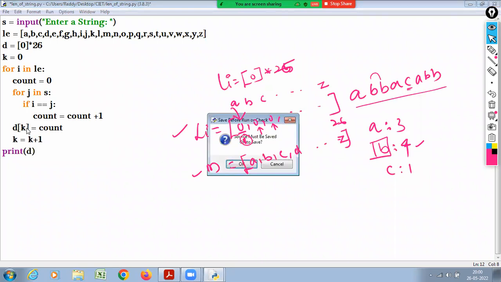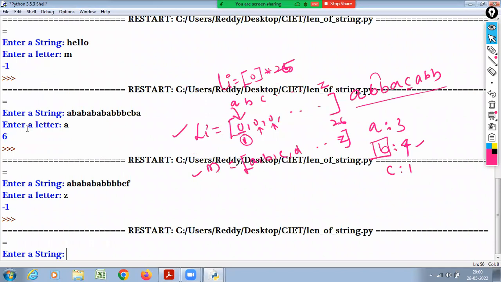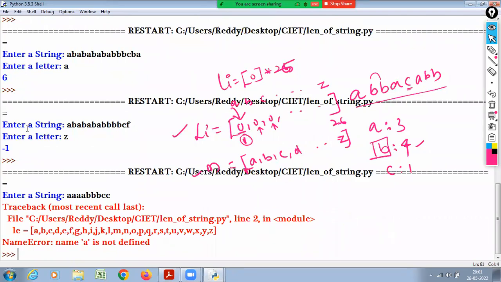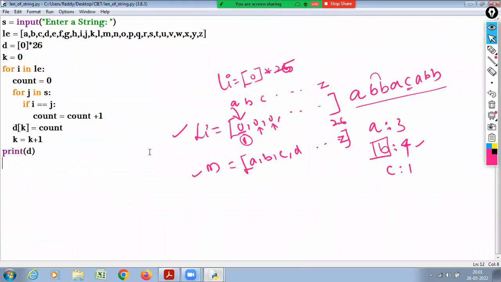So first we will run this code. So string will be 4 a's, 3 b's, 2 c's. I will apply and I will enter here. So name error, a, name error, g, it's a character. So I will apply it in characters. It should be represented here like this. Every character will be represented. It produced name errors.